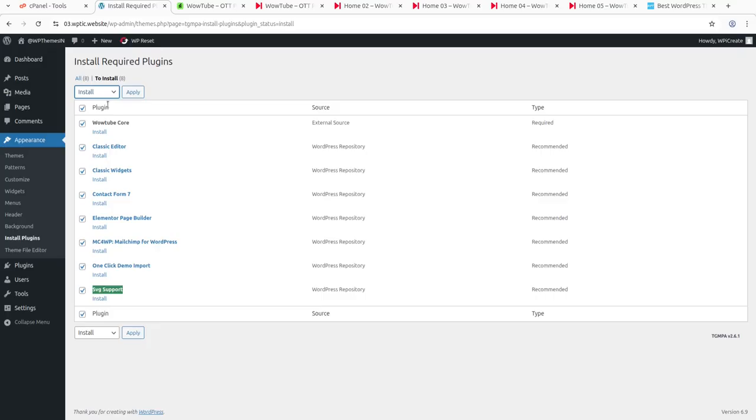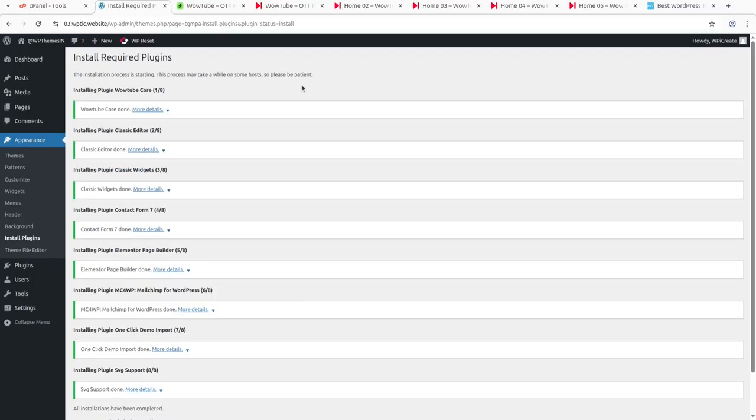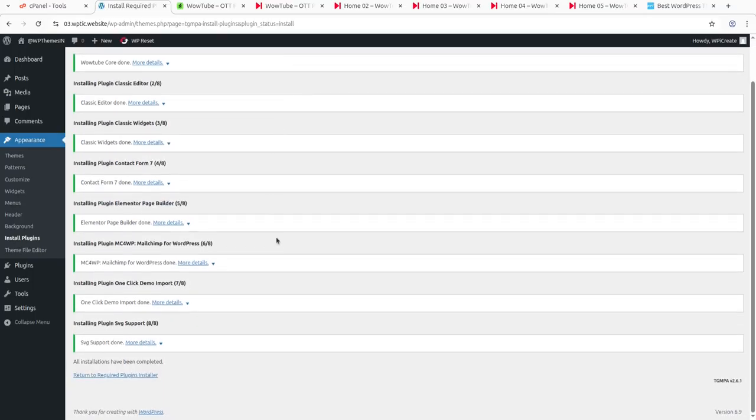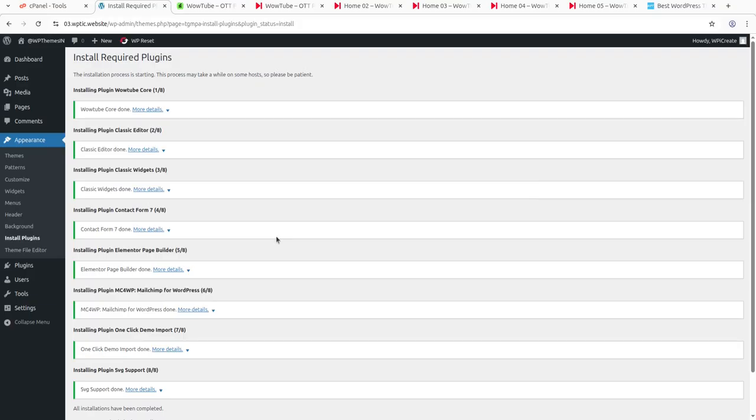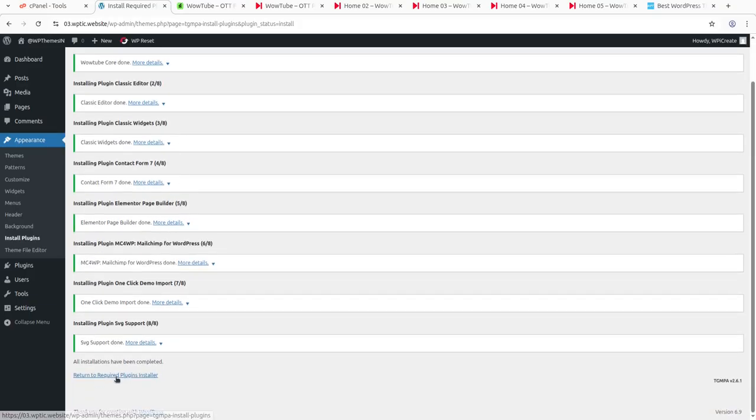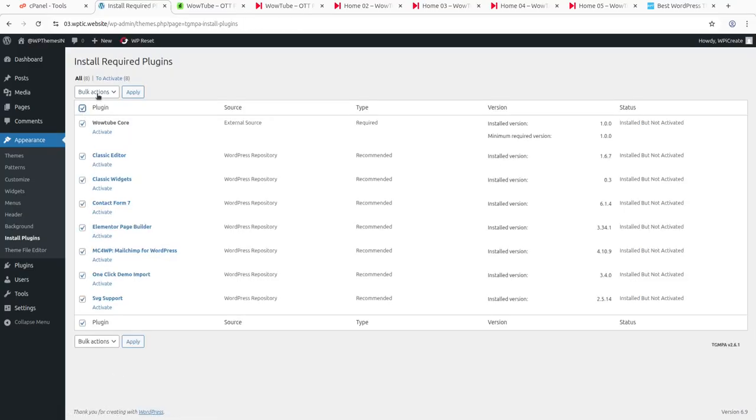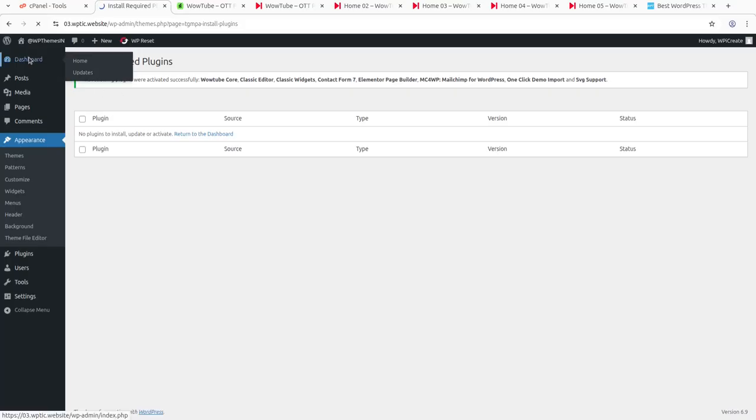I'm selecting all, selecting install, clicking on apply. This step will install all the listed plugins here in a single click, likely. So let us see if it works properly. Yes, it is great, and I can see all green marks simply saying all the plugins have been installed successfully without an error or trouble. You can come back to the plugin installer screen, and this time we will activate all the installed plugins again in a single click. All good, all simple.